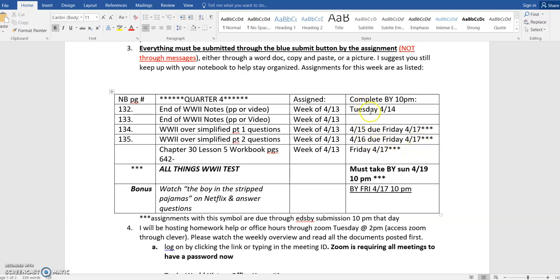And then if you are following kind of my pacing, then you have all Friday to work on that one lesson in your workbook. And then you should be ready to kind of study, go over all your notes, and take that test by Sunday, the 19th by 10 p.m. And then if you have any time during the week, watch Boy in the Striped Pajamas. But that is a bonus. You do not have to do this.